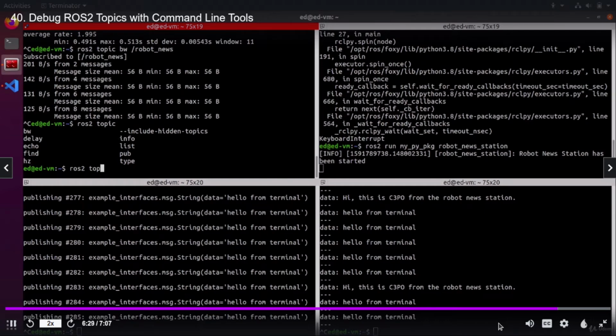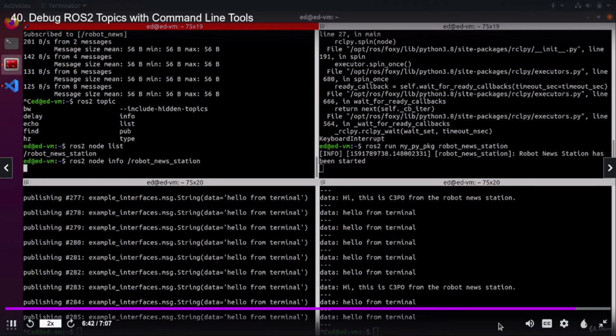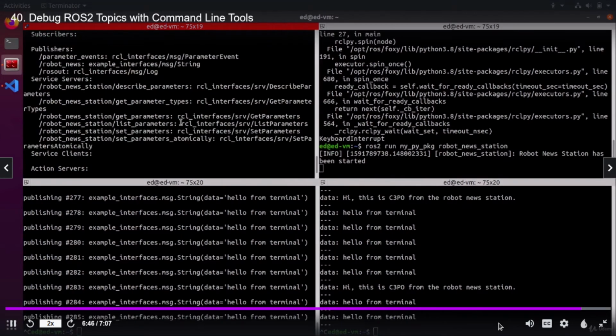And if we look at the node, let's say ros2 node list, we have the node here that is running in this terminal. If we do ros2 node info with this node, we will get all the publishers and everything that are created for this node, and you can see we have the publisher robot news here. So from the node information, we can see which topics this node is actually publishing to or subscribing to, and from that you can then use ros2 topic info to get more information about that topic.